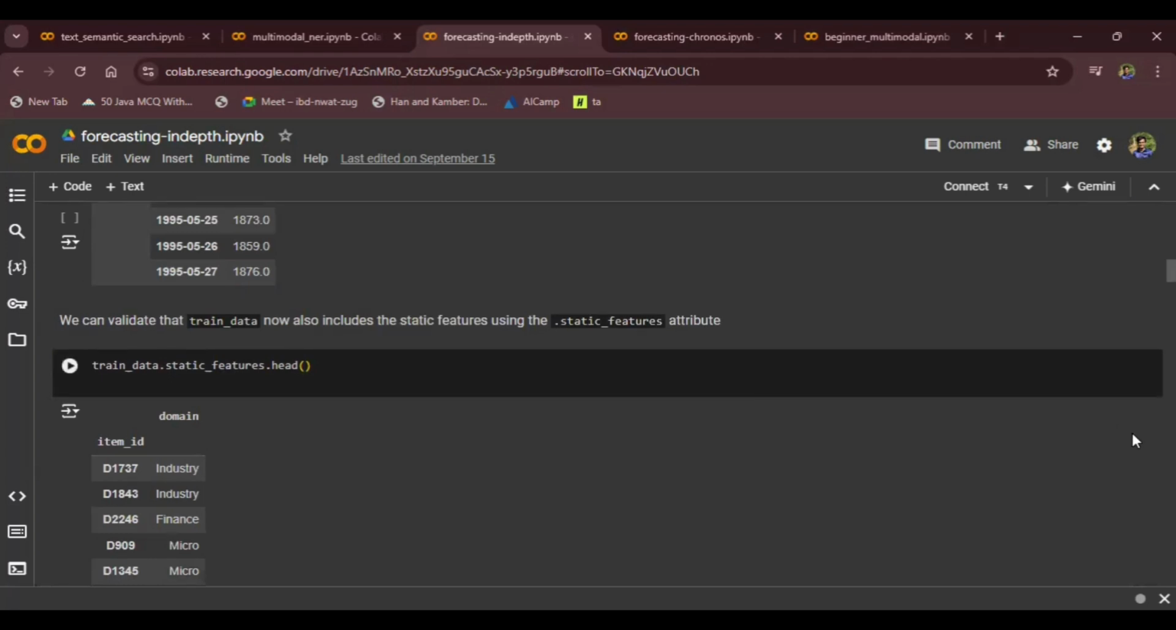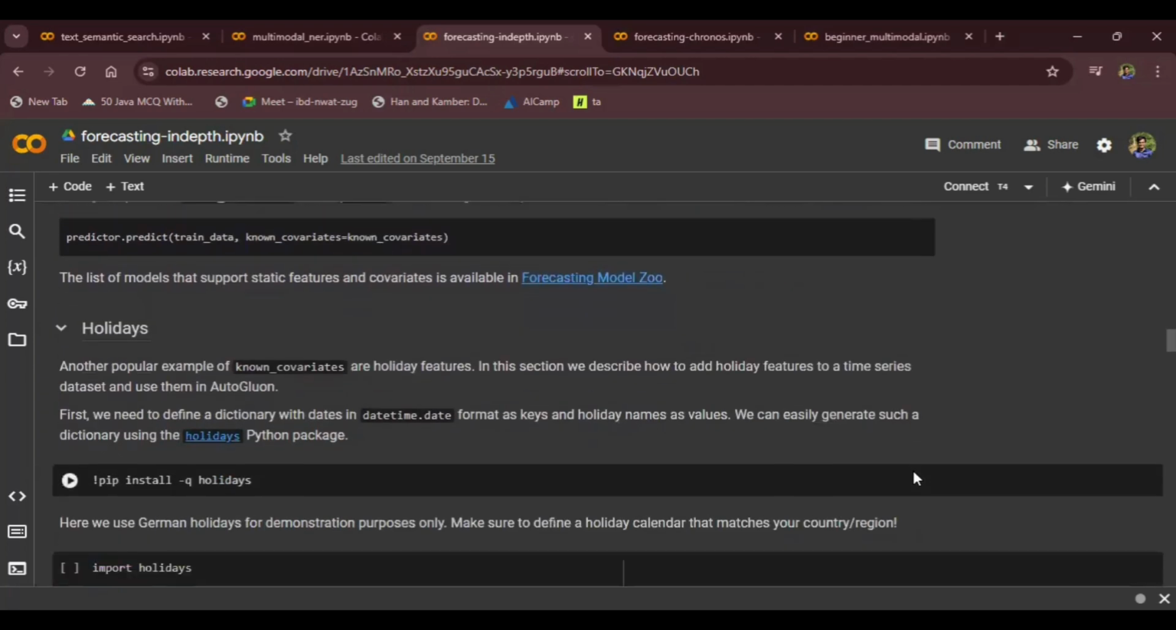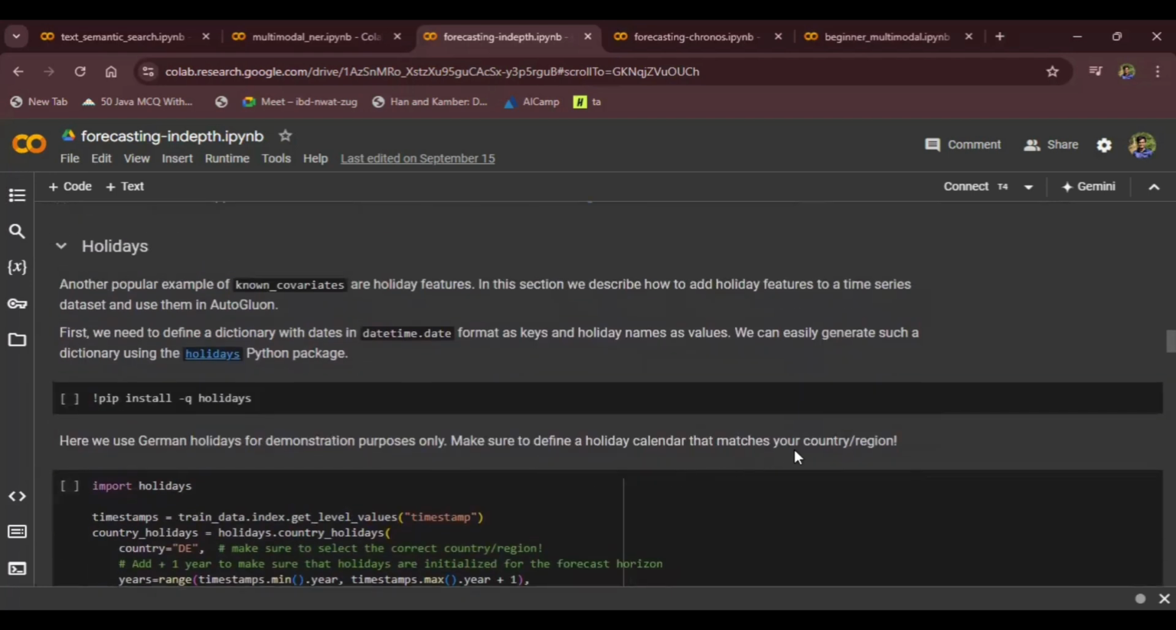And once we are done, we'll try to train our data, and for that we're using static features. So finally, to make predictions, we generate the known covariates for forecast horizons, and for that we use a pandas DataFrame. And once we are done with that, we'll install holidays, which is another popular example of known covariates, like holiday features.